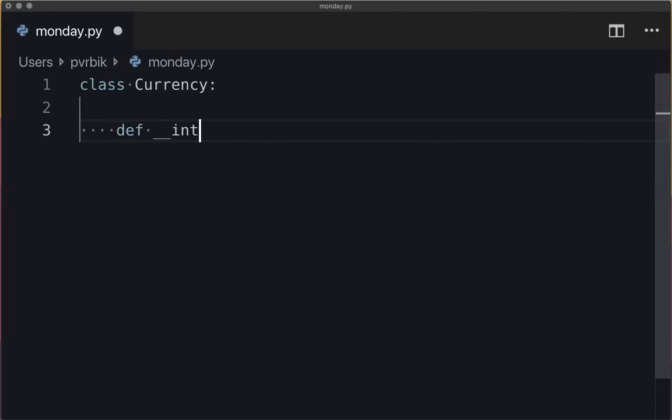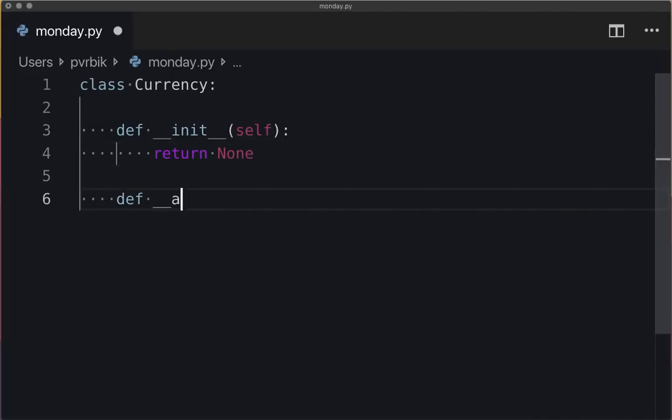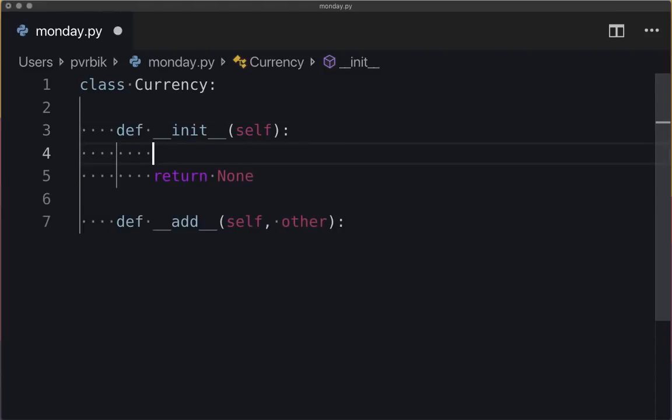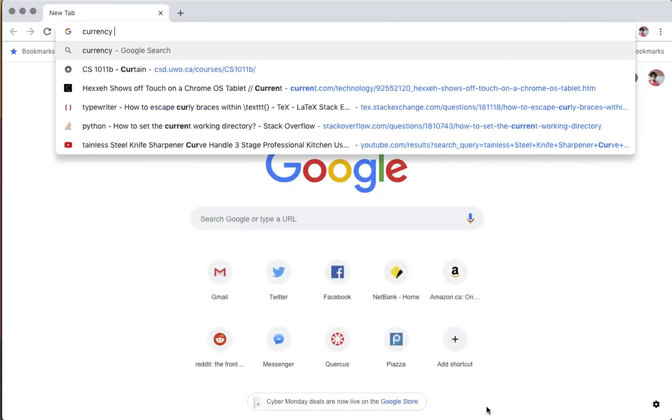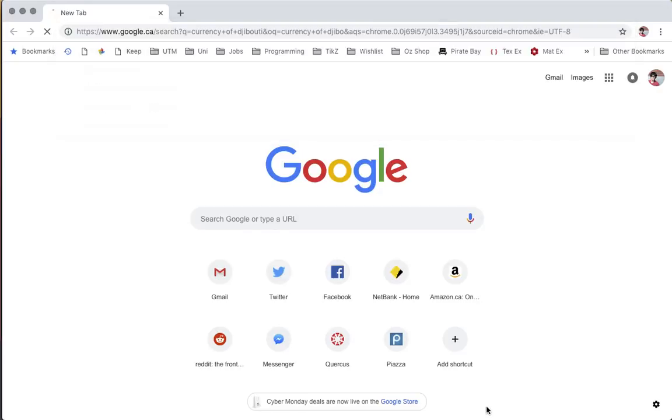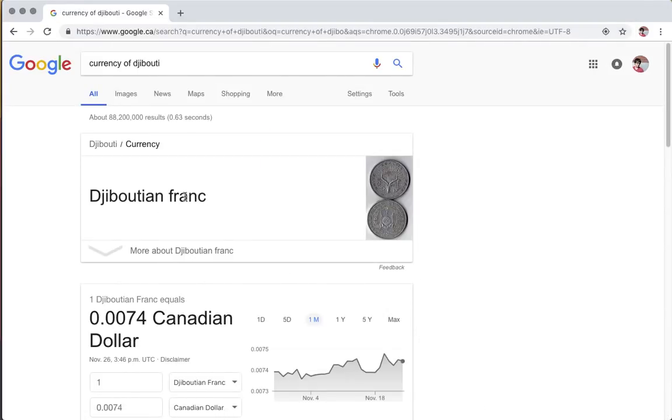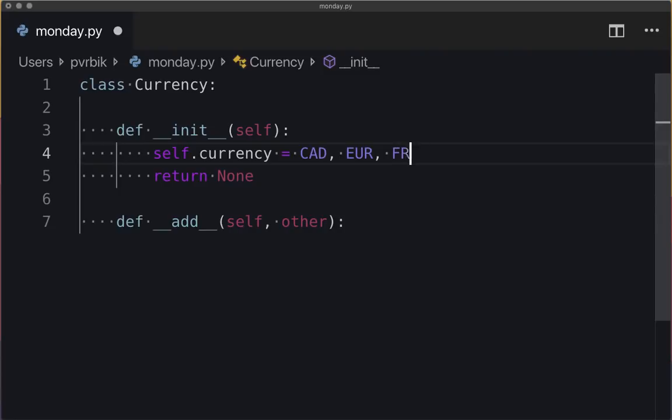So, well, we definitely have to define an init. I don't know what it takes yet. We're definitely going to have to define an addition operator. That's going to take a self and another. So one of the first things we're going to have to remember is currency, I guess. Right? And this can be something like CAD or Euro or the Djiboutian franc. Okay? So let's restrict ourselves to these three currencies.